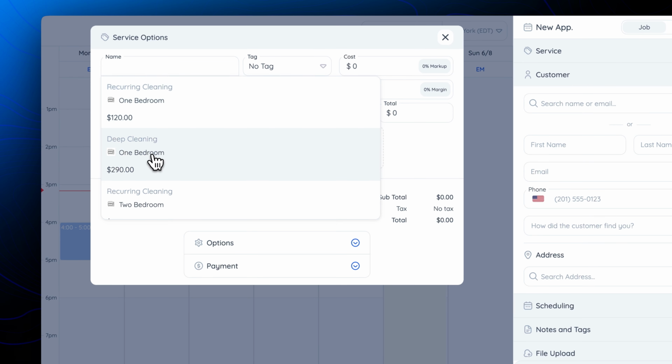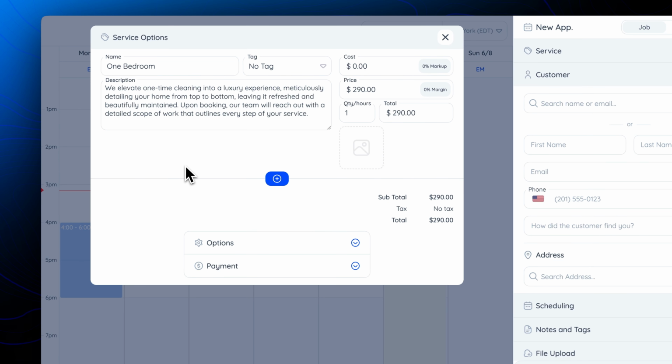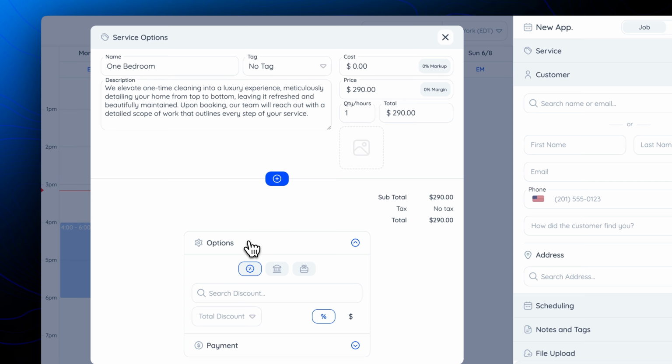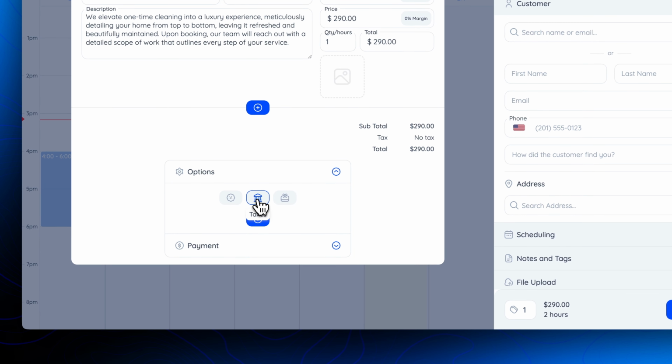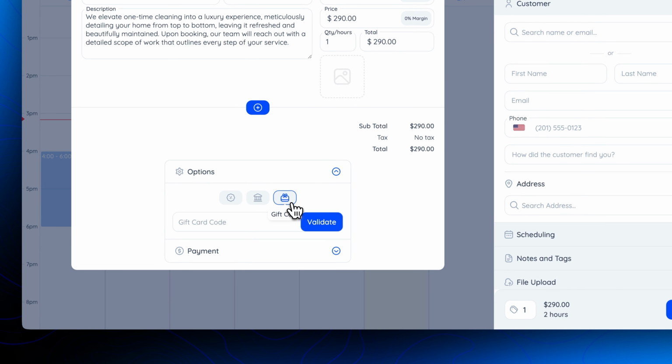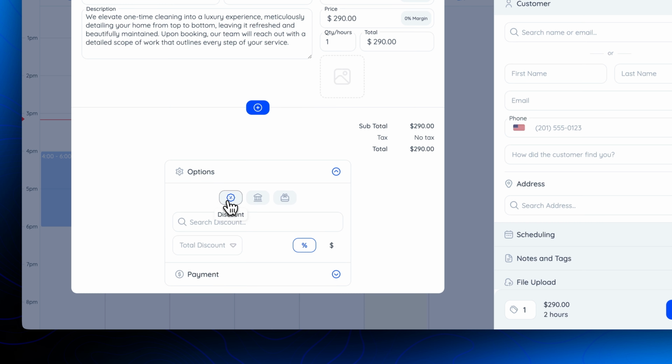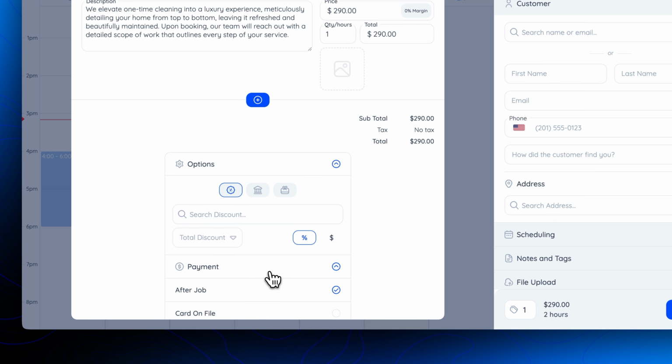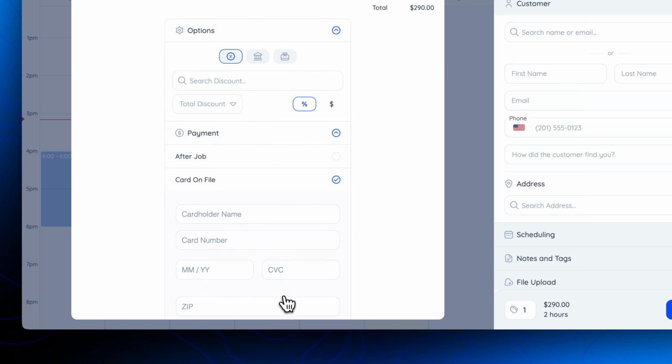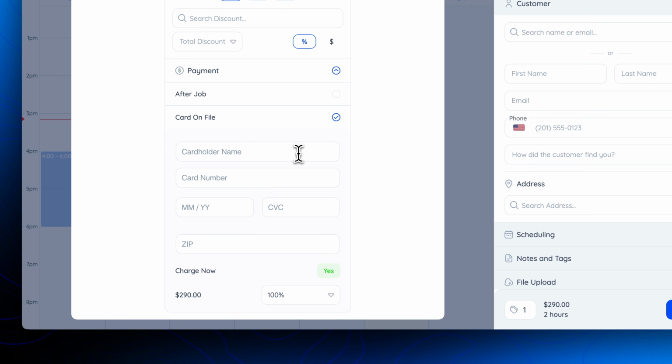Once you've created an appointment and added a service, scroll down to the section labeled Options and Payment. Under Options, you'll be able to attach or create a discount, apply tax, or add a gift card. Under Payment, you'll be able to decide when and how to collect a payment.